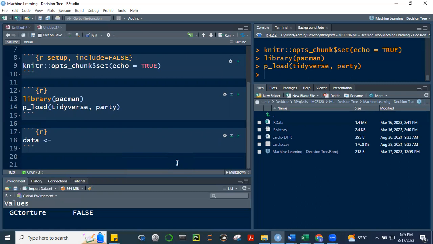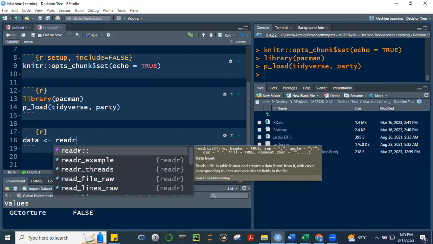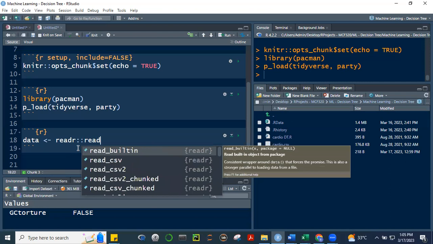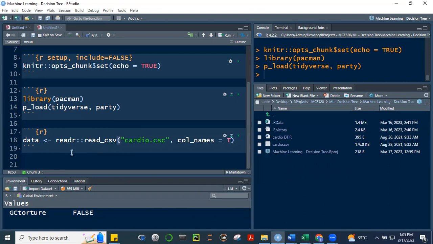So how do we load our data? We use the read, this is coming from the readr package. Okay, read underscore csv. Since it's loaded in our project itself, it will be very easy to access this. Okay, and col_names is equal to TRUE. Okay, let's first load our data.